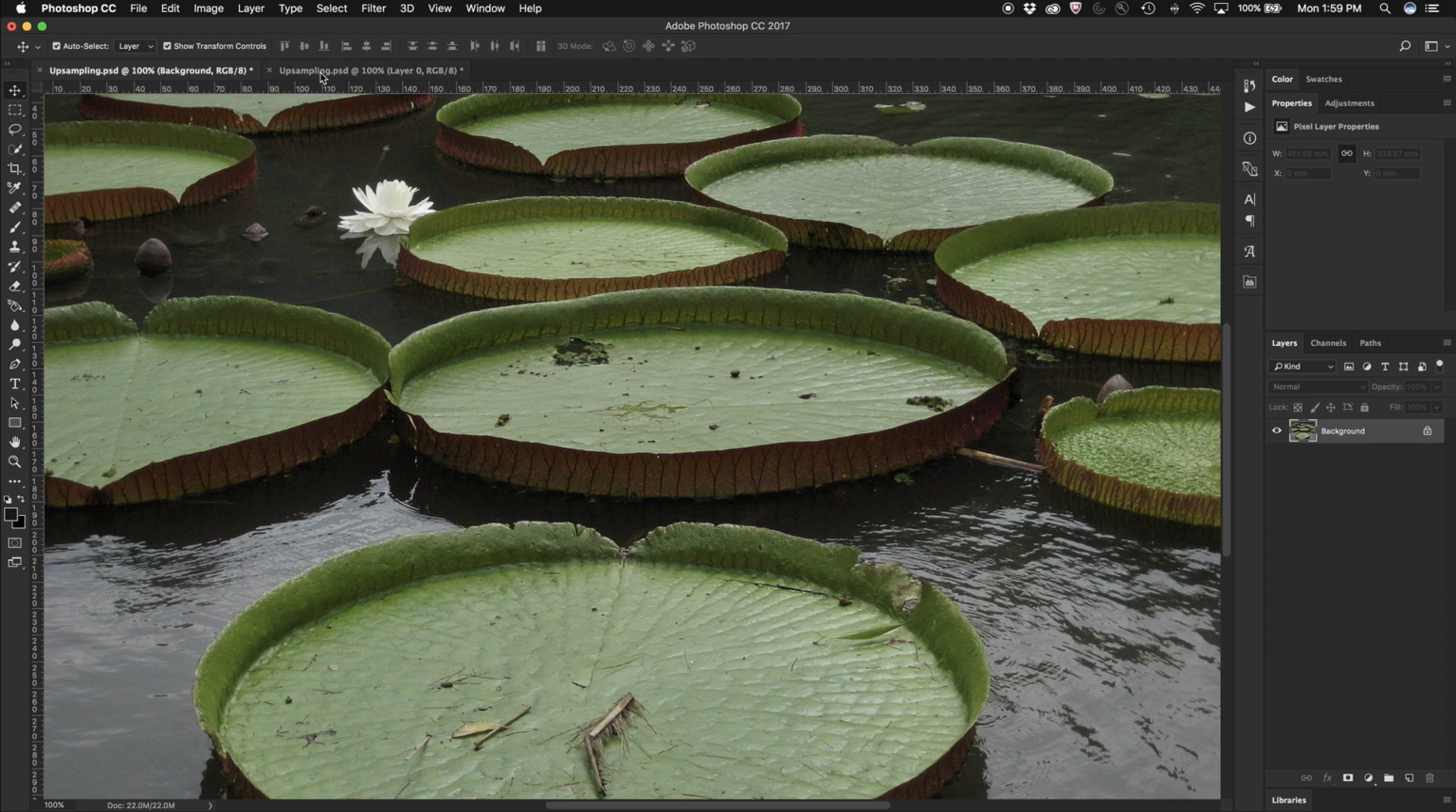And if I compare it with the image that's been done using the Bicubic Smoother, then if I click on the other image, you can see there's just a little bit less detail in the lily pads in there. So really, if you want to preserve that detail when you're upsampling an image, use Preserve Details.